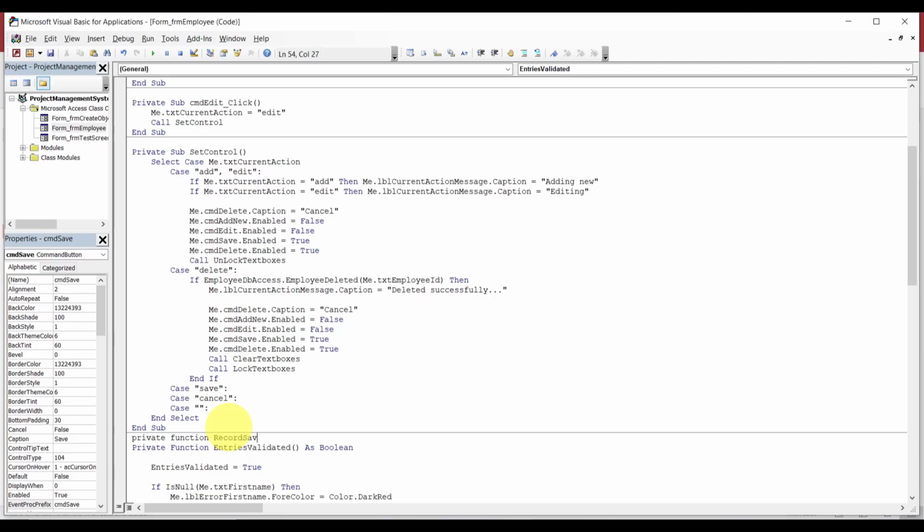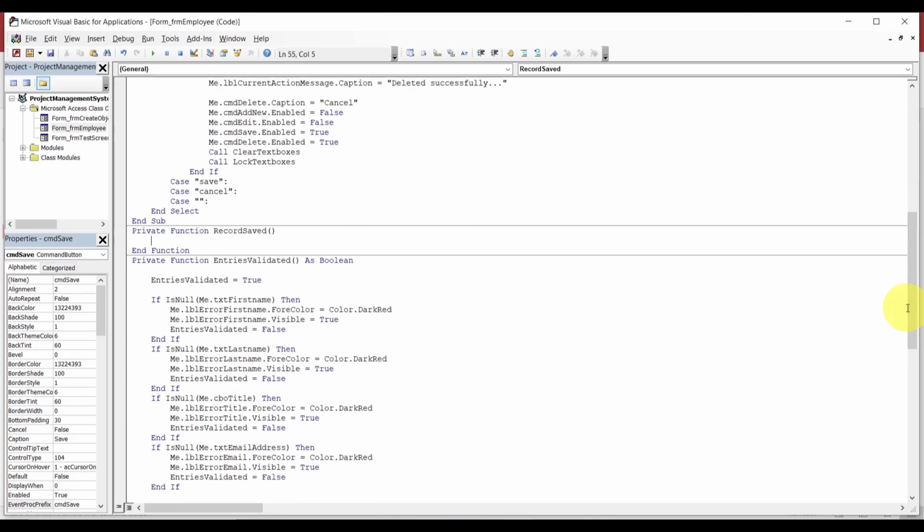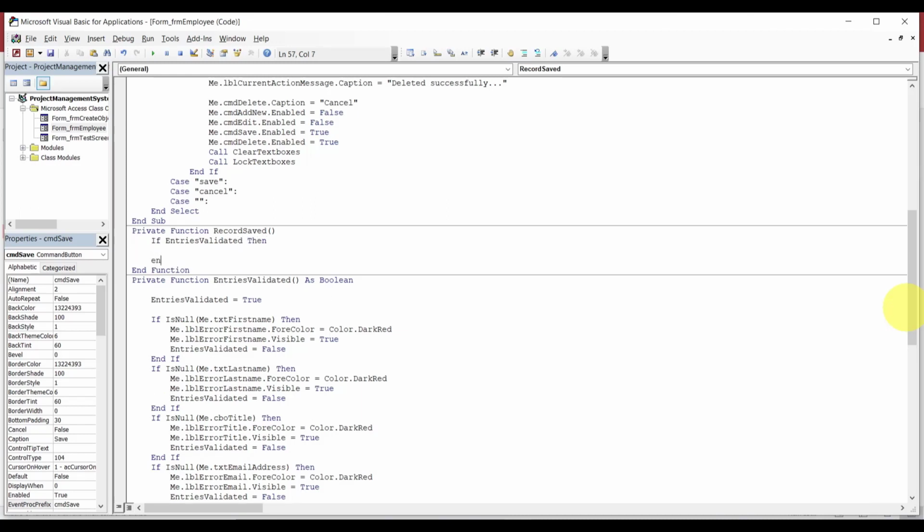Record save, and then we can say if entries validated, then employee DB access record save. And you notice we need an object here. Alright, you see there, we need an object.